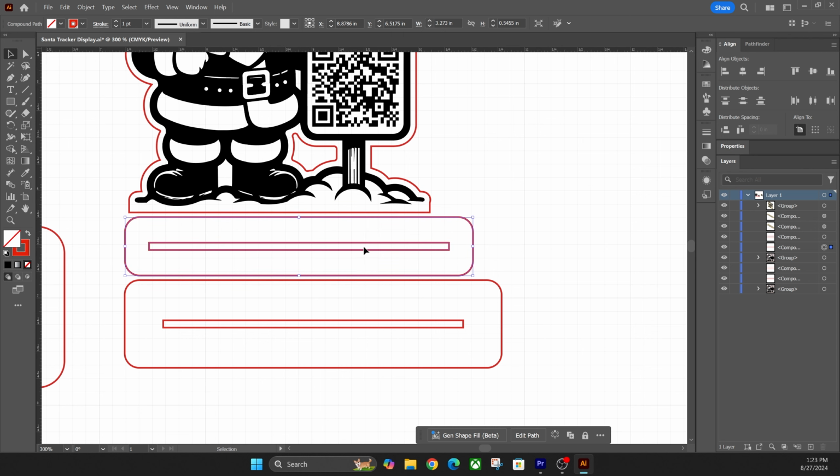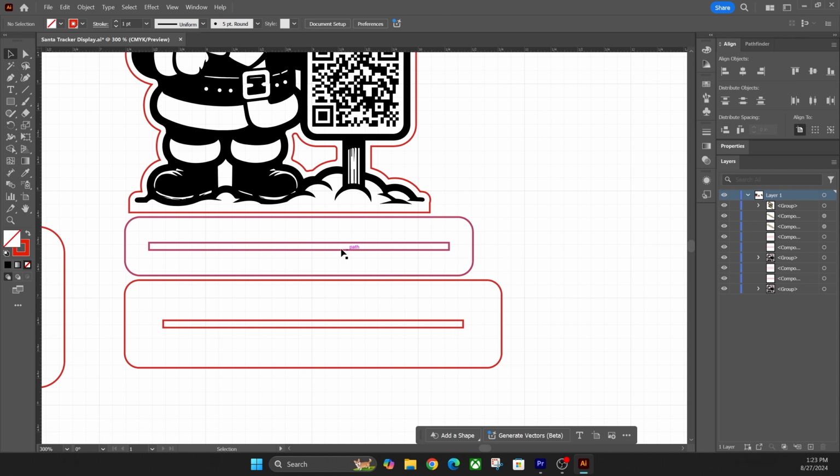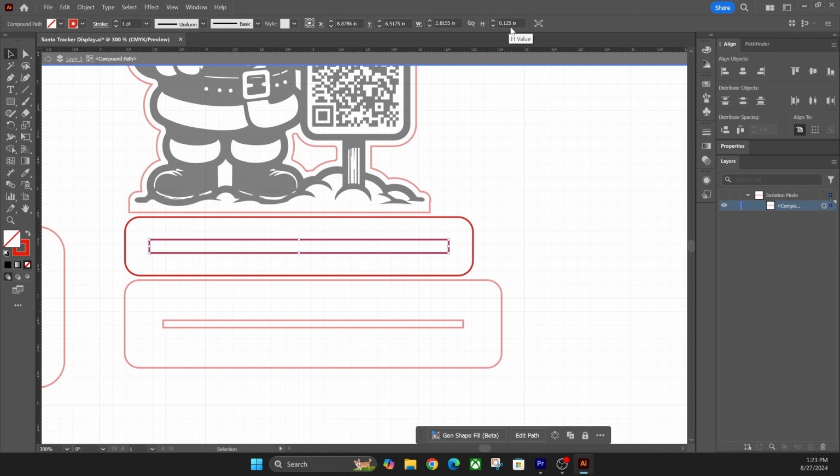Now we need to edit this slot here. Since it's a compound path, you can right click and click Release Compound Path, then edit it. Or you can just do like I do: double click it once to go into isolation mode, and then click it one more time so you have just this slot selected. We can now paste in our new reference width for the slot. Then we need to change the height to our material thickness. In this case, it is 1/8 of an inch, so it's 0.125 inches. And that one is all set to go.